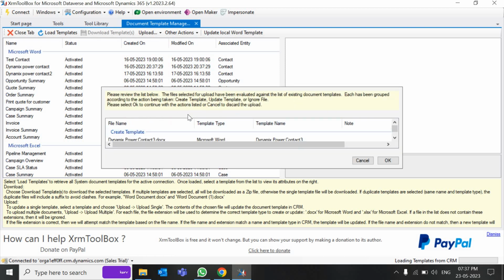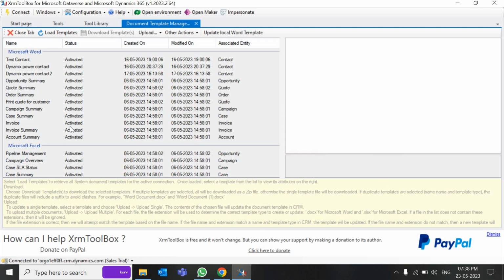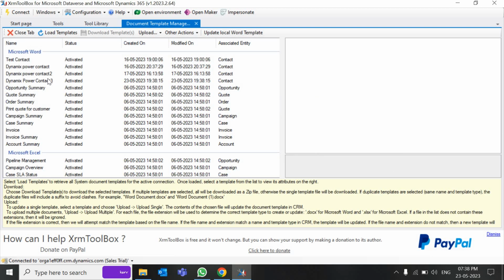Now it will show the information about which one is uploaded and which one is not. If you scroll down a little bit here, you can see Dynamics Power Contact 3 is uploaded, and all the details are also visible here, like it is Microsoft Word, the template name, and other details. But if you scroll down a little bit, the ignore file is there, and the hide file is there, and the template is not specified, so it will not be uploaded. Let's click on OK, and here you can see Dynamics Power Contact 3 is uploaded. So now it is uploaded in our environment.